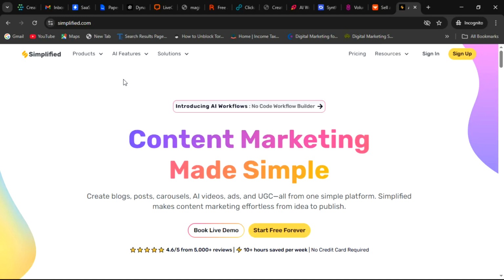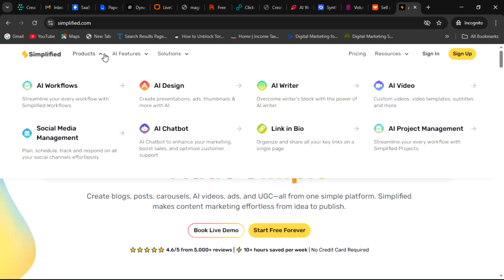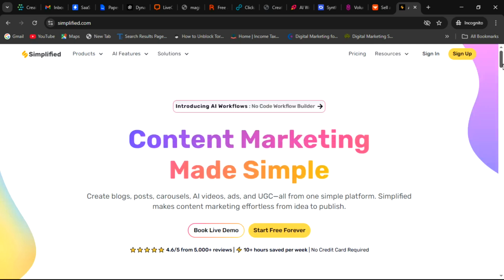Here multiple types of AI platform: AI workflow, AI design, AI writer, AI video, social media management platform, AI chatbot. Even link here through new bio, AI project management, and lots of AI tool you can use for your digital marketing platform to grow your business and online visibility as well. We explored here.